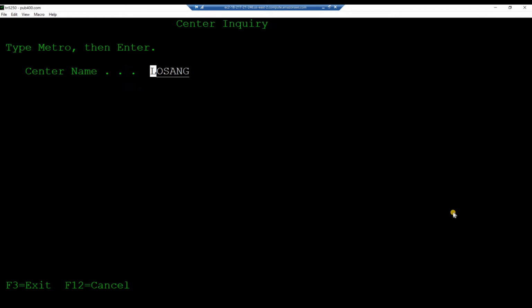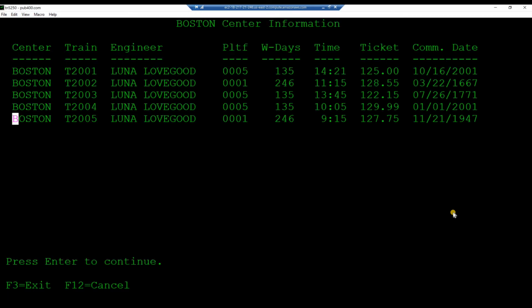In the inquiry screen, enter the center Boston and hit enter. Note that only trains for the city of Boston are listed, ordered by the train number. No plus sign at the bottom of the subfile listing, so if you press page down, you get the error message, roll up or down past the first or last record in file. Press the Control key to release the keyboard. At any time, press F3 to exit the inquiry subfile program.